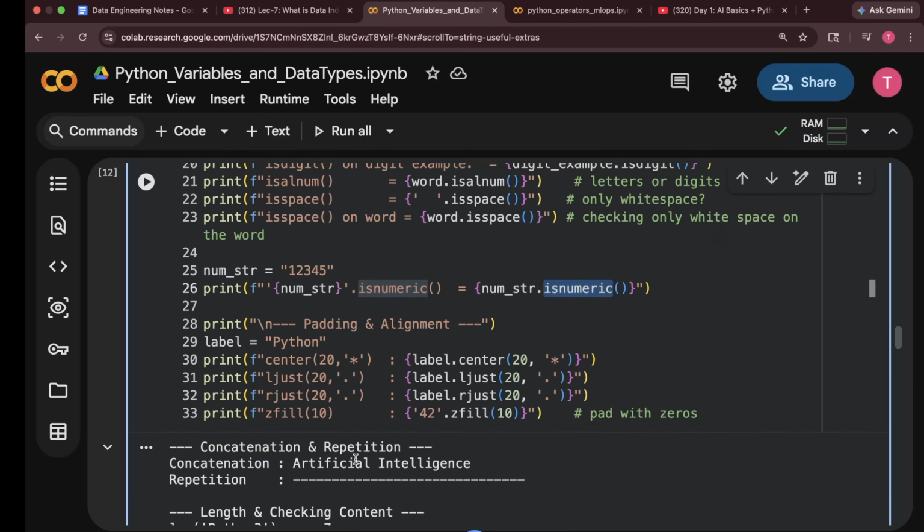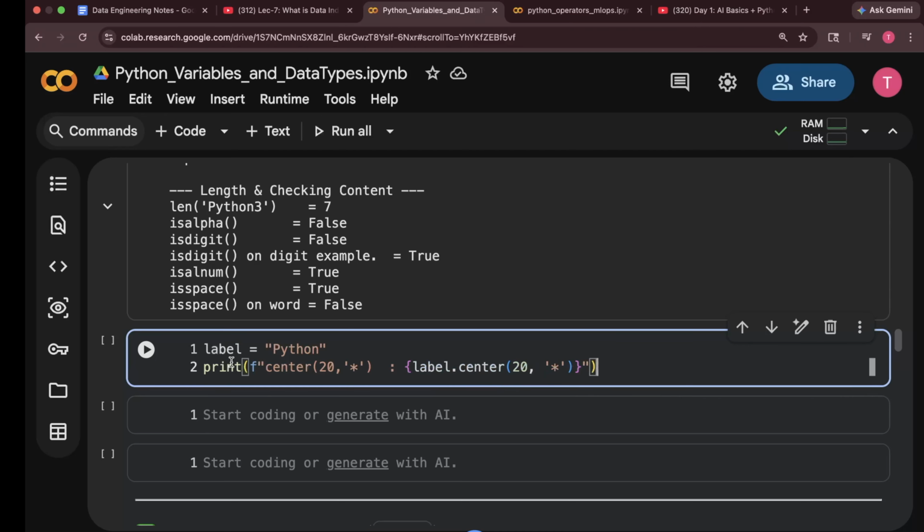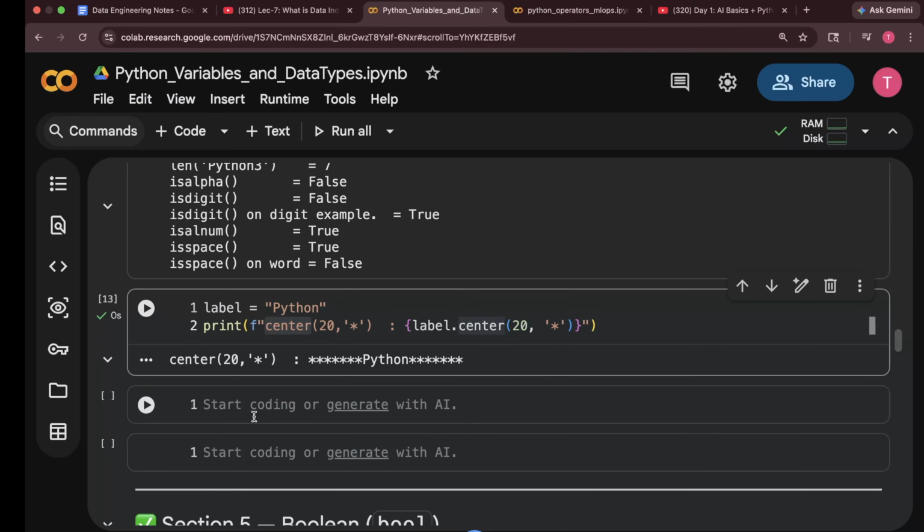Okay, now the next example, and to explain the next example, I'll just copy and paste and execute one line by line. So here I want something called label equals to Python. Then what I'm doing, print center 20. What is happening here? First let me print it out, you will get it. So what is happening, I'm saying my label is Python, and then when I'm calling label dot center, this is another string method. Label dot center, I'm saying 20 comma star.